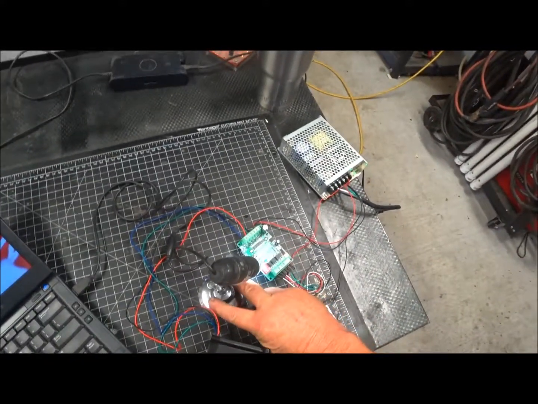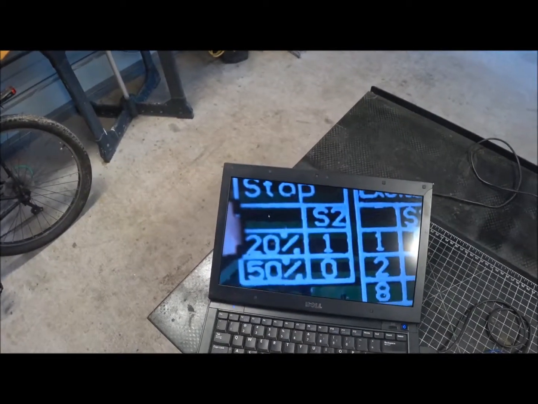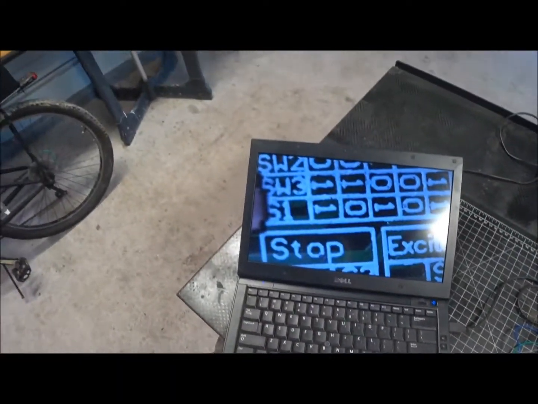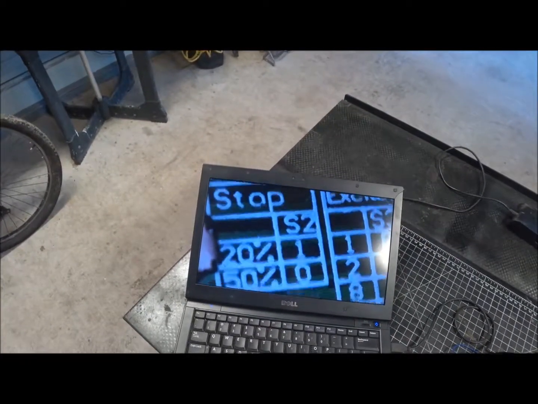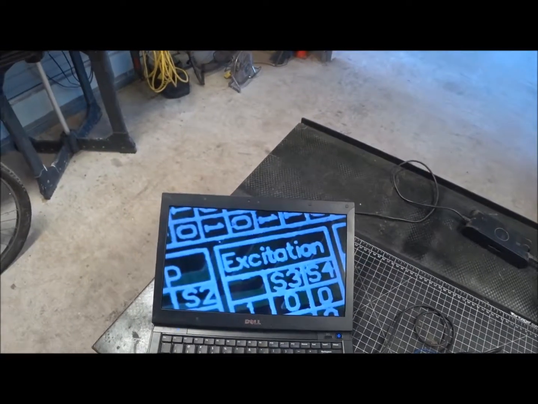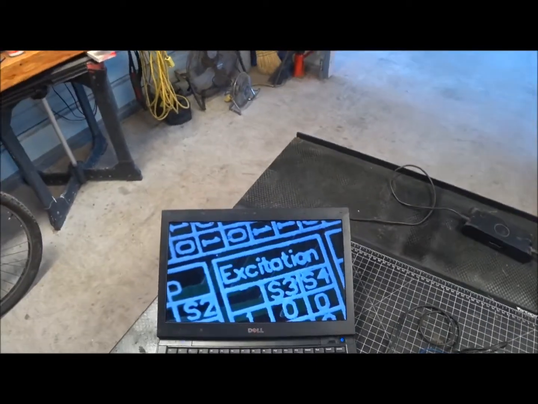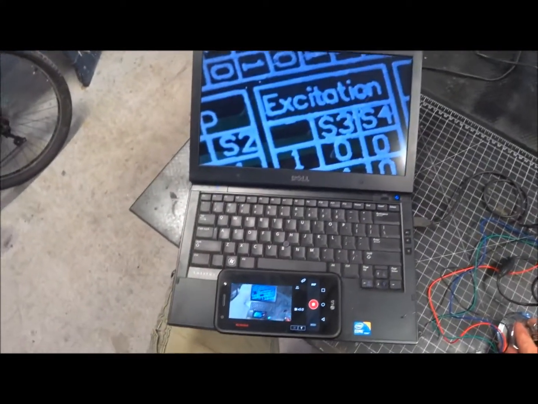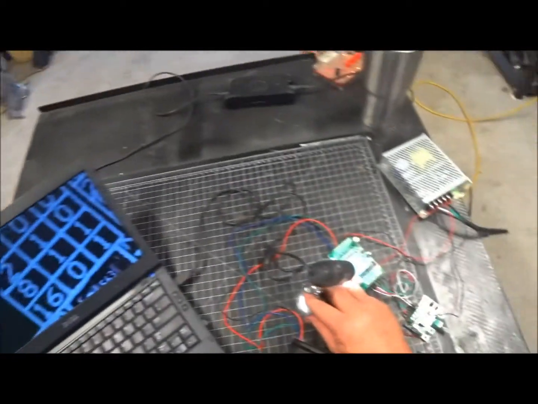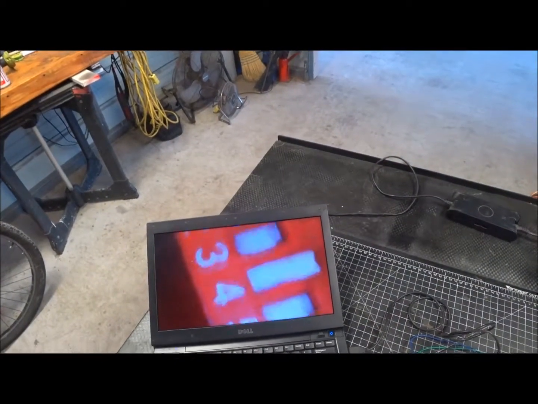So now the next thing that you have to look at is switch two would be stop, 20% or 50%. That thing scared the shit out of me. I've got it set at 20%. Not really sure whether that's it or not. And this right here is excitation, and that's switch 3 and 4. For this particular motor, I have it set on 16, which if you look at the dip switches, 3 and 4, off and on.